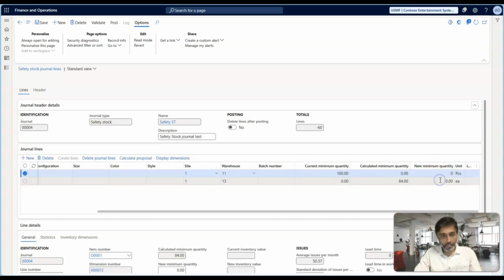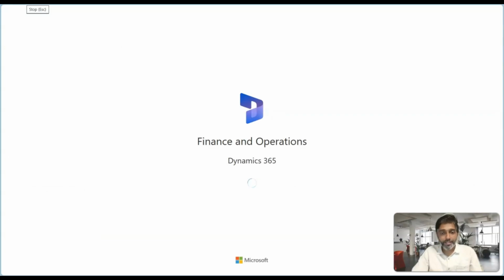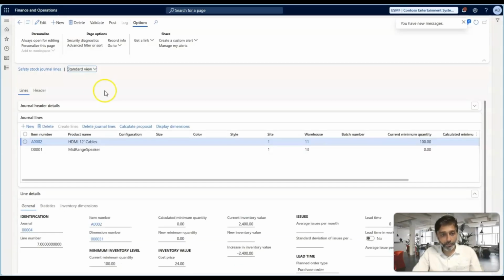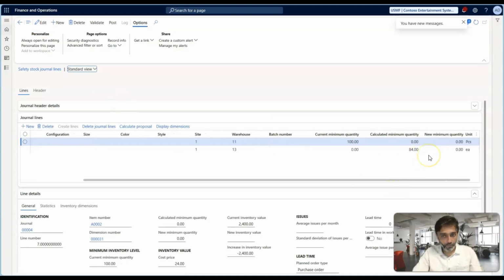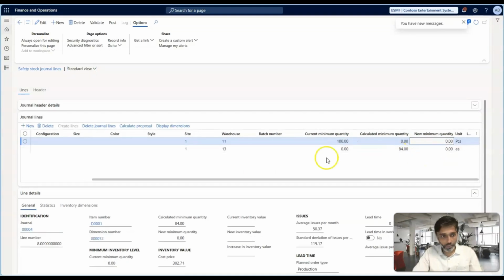But instead for this item, let me put the new minimum quantity as... I think the system is stuck. So here I will try to update the quantity as 84. Let me unselect this. I think there is a delay. Not able to update. Let me refresh this page again. So I will update it for one line, and for the other line I'm not going to, I'll just see if it is getting updated.